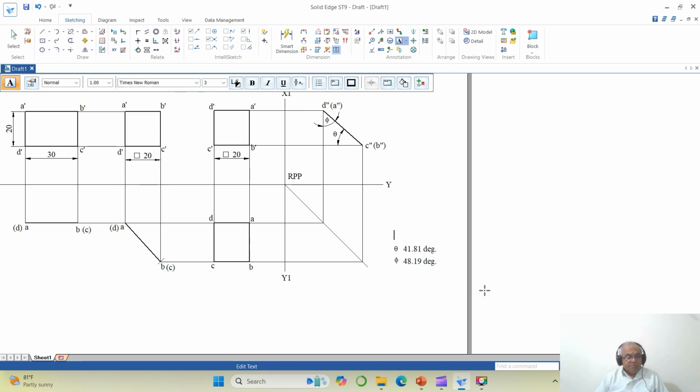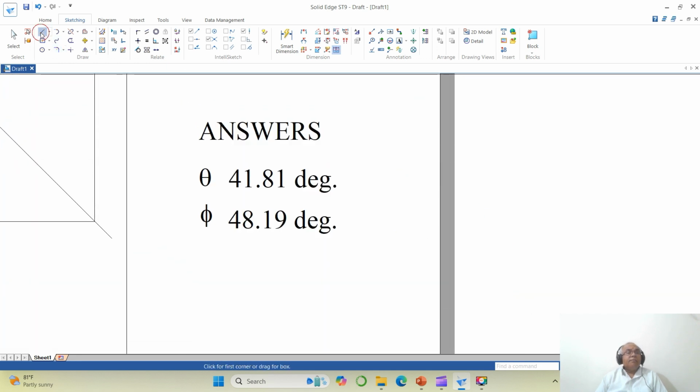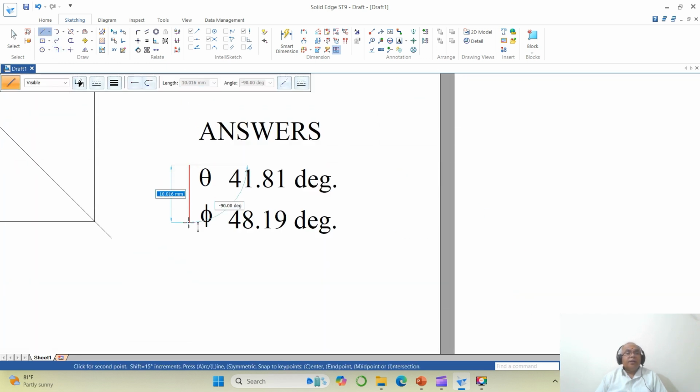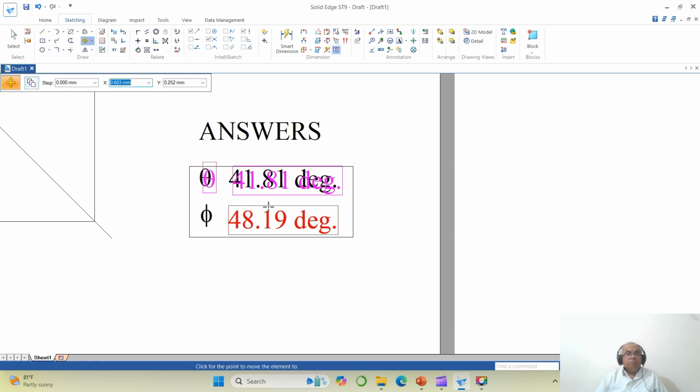We'll type answers, okay. Come down to zoom window, then go to line, draw a vertical line of any length and horizontal line of any length, okay. Then go to trim corner between these two. Then go to move. Okay. Then go to move.